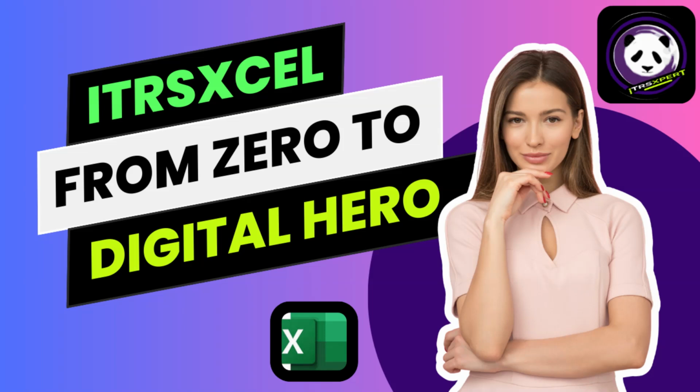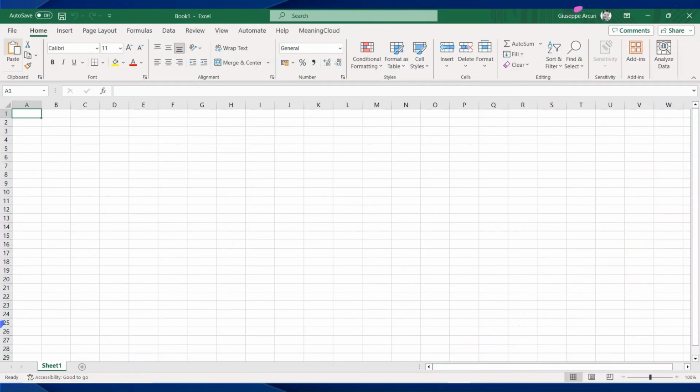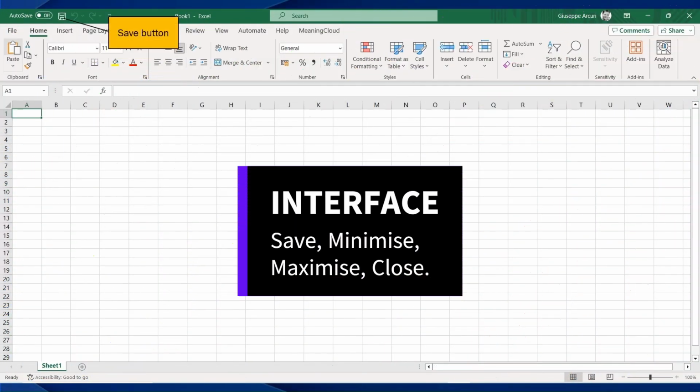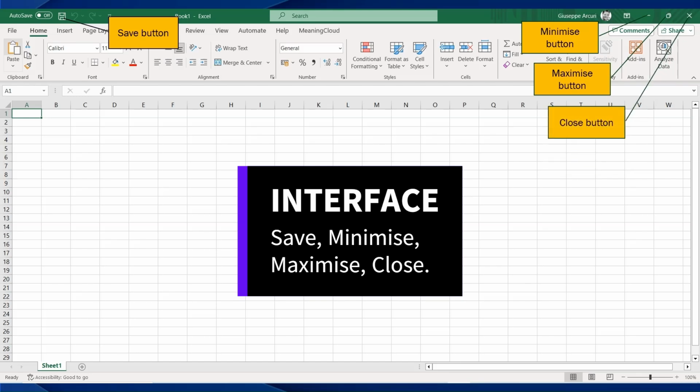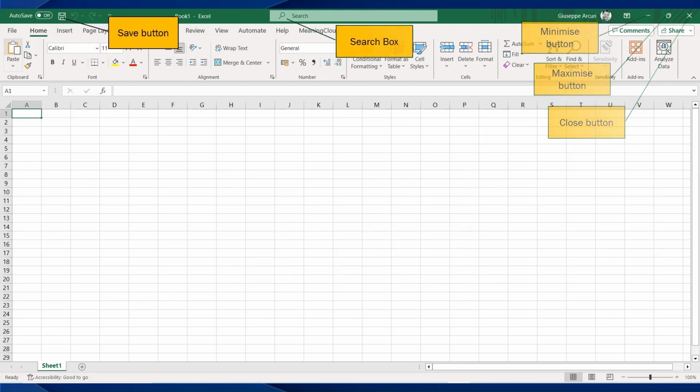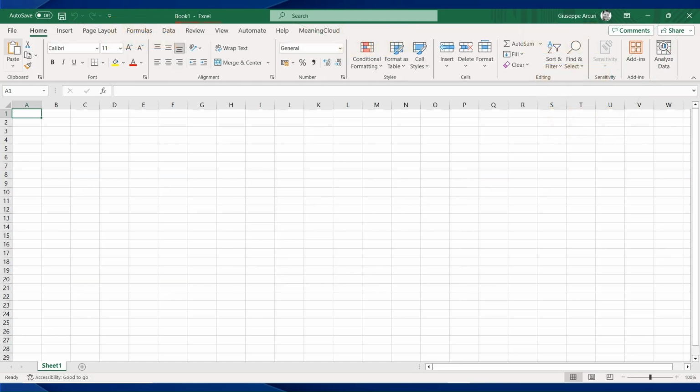Thanks, Jay. But now let's start exploring the Microsoft Excel interface, the ribbon menu, and the main functionalities. Like any other program, on the top right, we find the maximize, minimize, and close icons. On the left, the save button, and in the middle, a search bar. On the top, inside the red box, we find the ribbon menu.